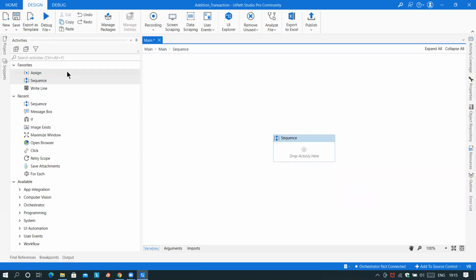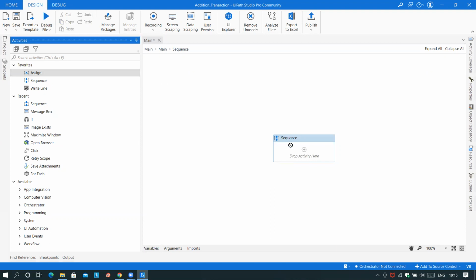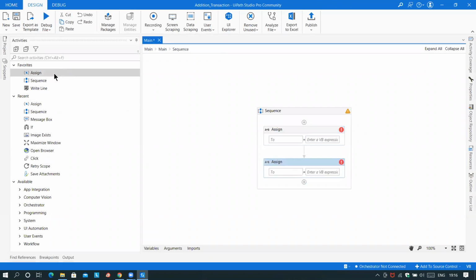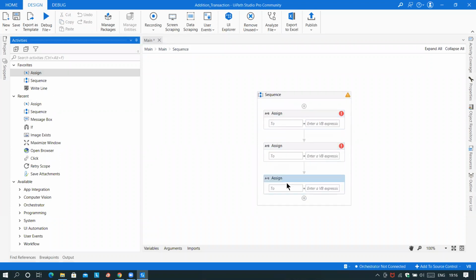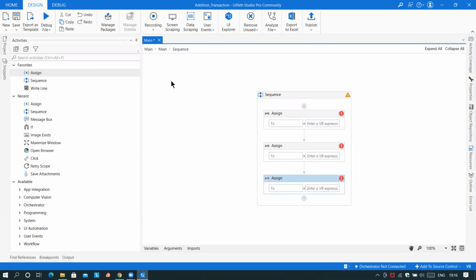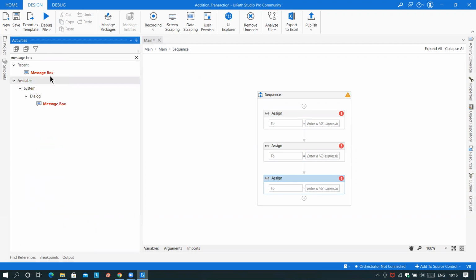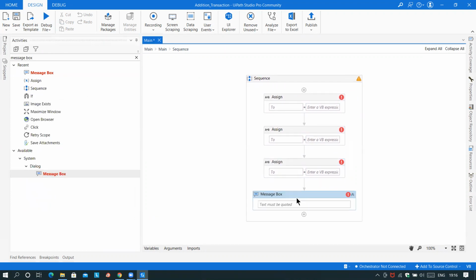Right now, I want to drag an Assign activity, another Assign activity, and another Assign. I want to display the result in a message box, so I will type message box and search for it. The message box is available. Then drag and drop. See, observe this one.